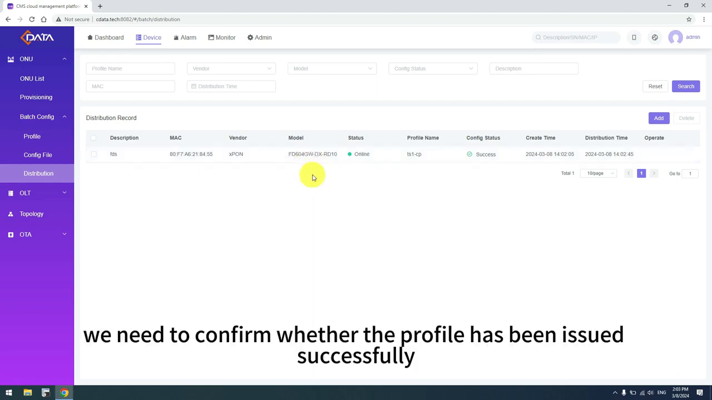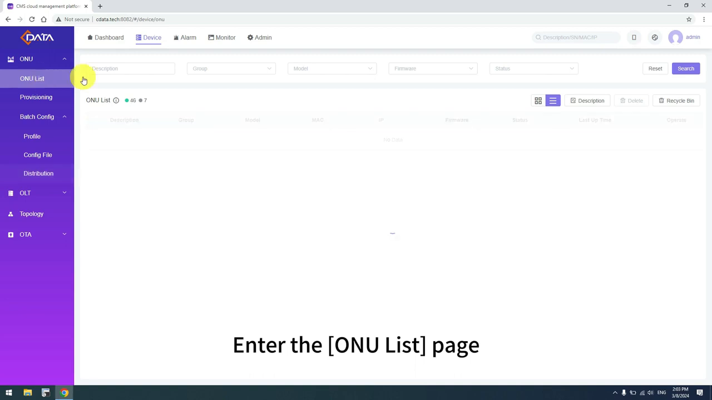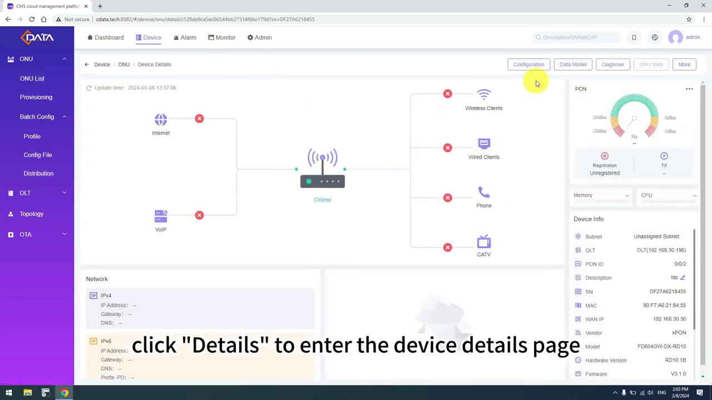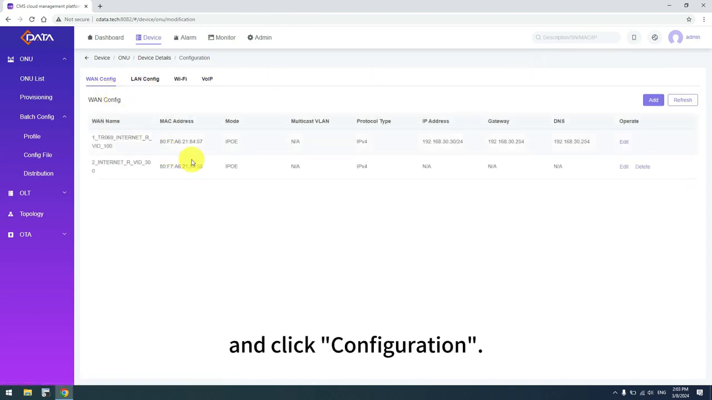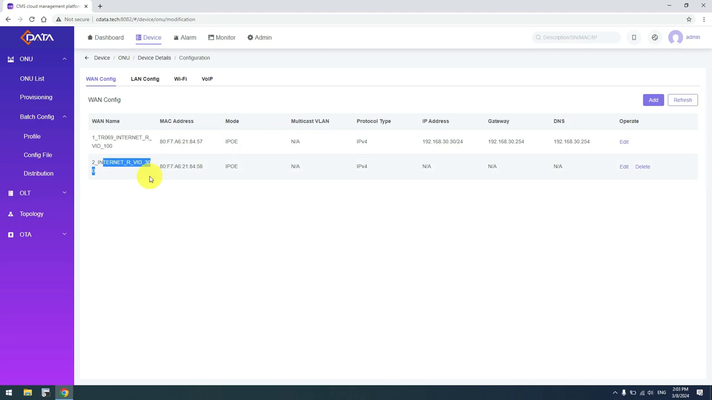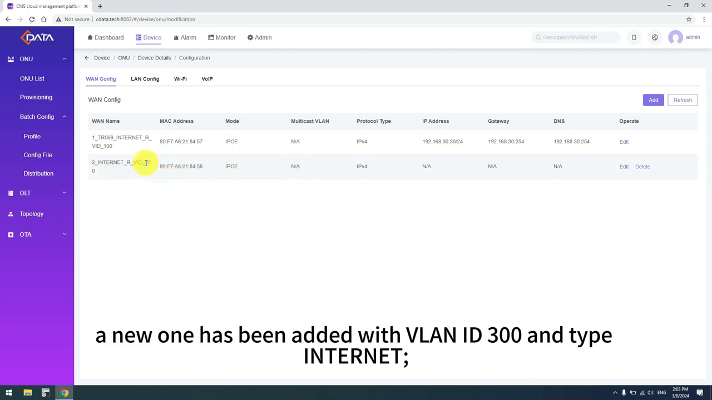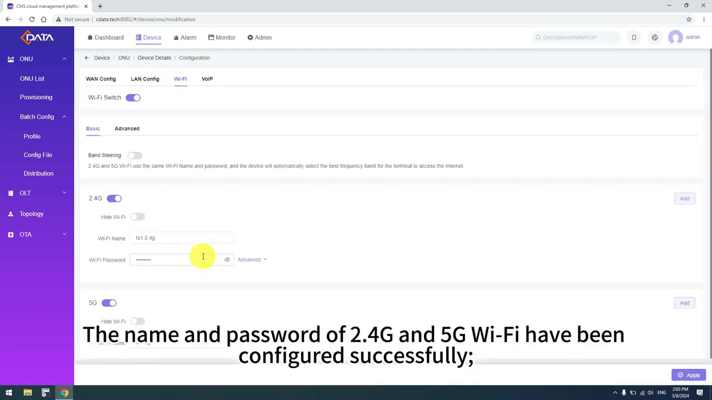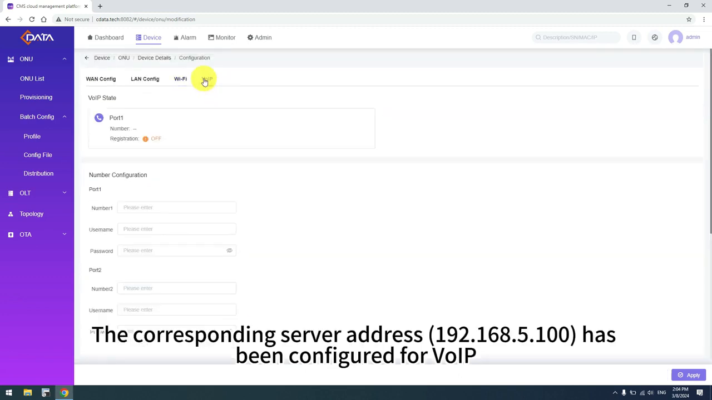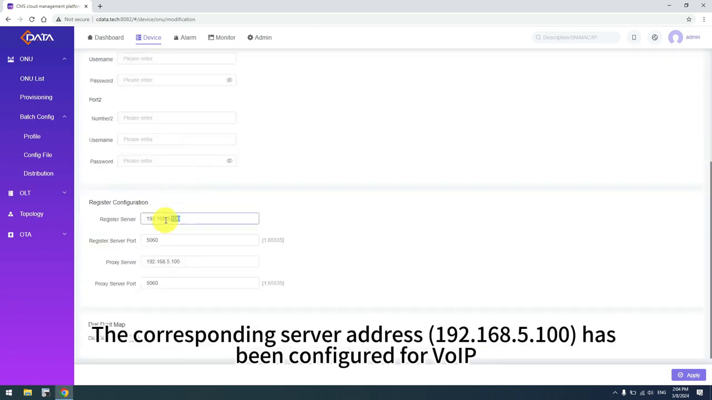Next, we need to check whether the profile has been issued successfully. Enter the ONU list page, click Details to enter the device details page, and click Configuration. You can see, in WAN configuration, a new one has been added with VLAN ID 300 and type Internet. The name and password of 2.4G and 5G Wi-Fi have been configured successfully. The corresponding server address has been configured for VoIP.